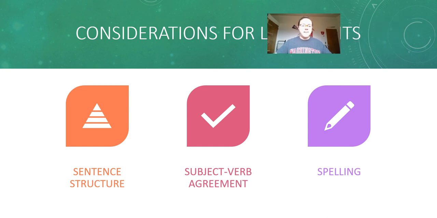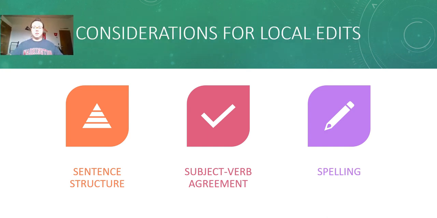Some basic considerations for local edits, or again line edits. I use those terms interchangeably, but you can see how that came to be because with local edits, you're really just going line by line and making sure that things are okay. So local edits, I do use interchangeably with line edits. Anywho, considerations for those edits include sentence structure, subject-verb agreement, and spelling.